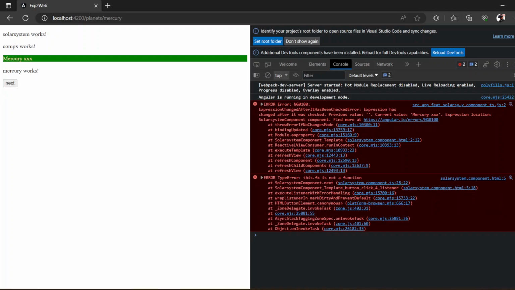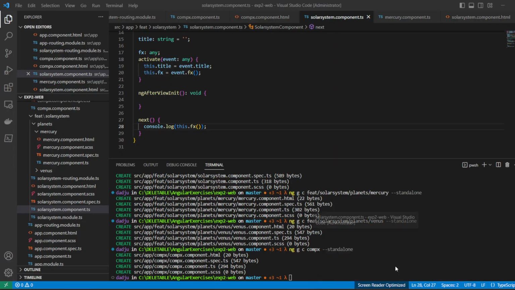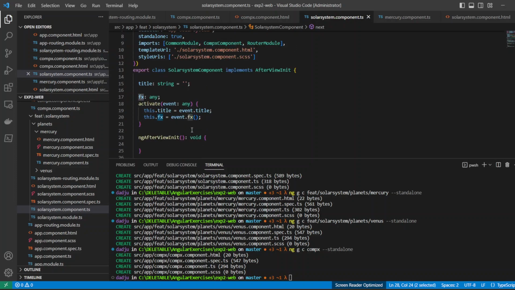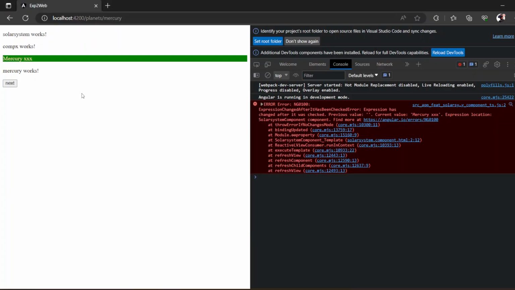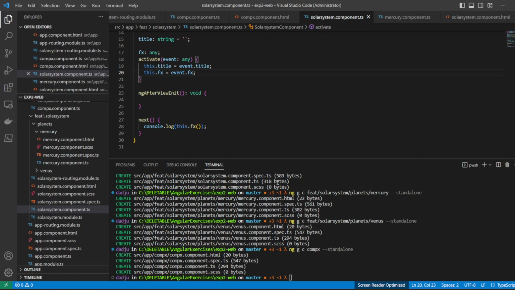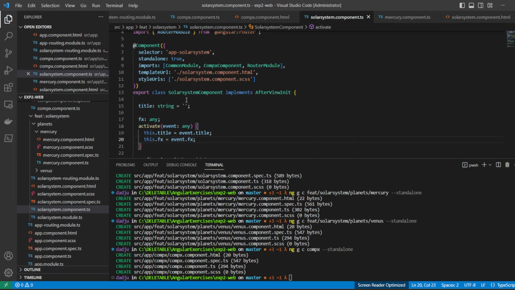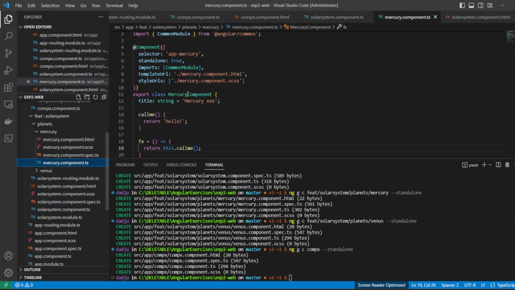If it's not a function, huh? Oh yeah, sorry. Pass the fx here, this fx, and then it will call this one. So it should print hello. Yeah, this one here, hello. That's why I liked it. And the only problem is this one here.